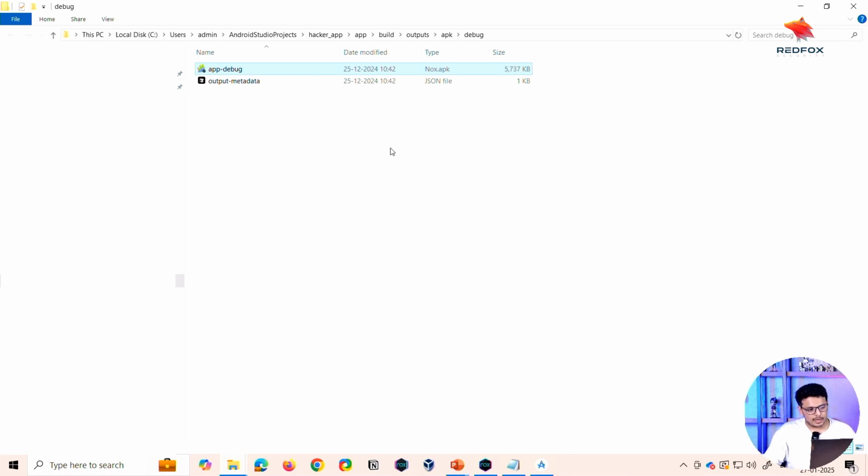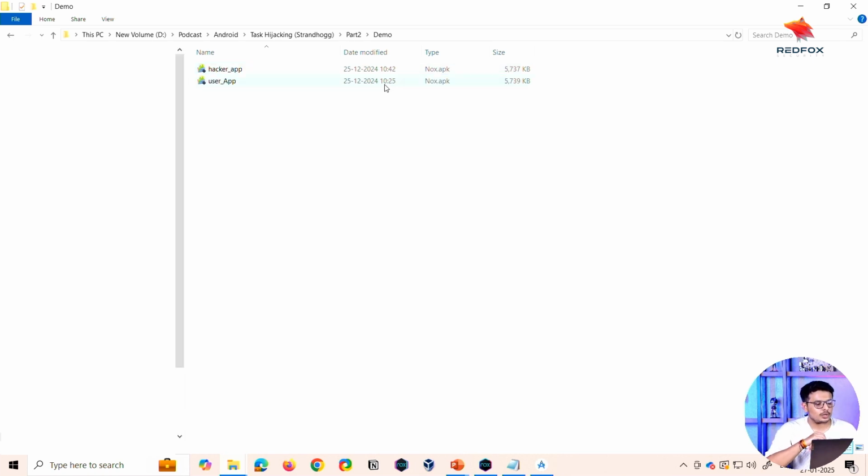And now we have a vulnerable application and a malicious application. Now let's try to exploit it and take over the task. So as you can see, there are two applications, that is the hacker app and the user application. So let's install them in an emulator or an Android device to see how we can exploit this vulnerability. To demonstrate this, I will be using an online Android emulator. Don't worry, I will give you the link in the description. Just check it and understand how we can install the Nox emulator on your device.